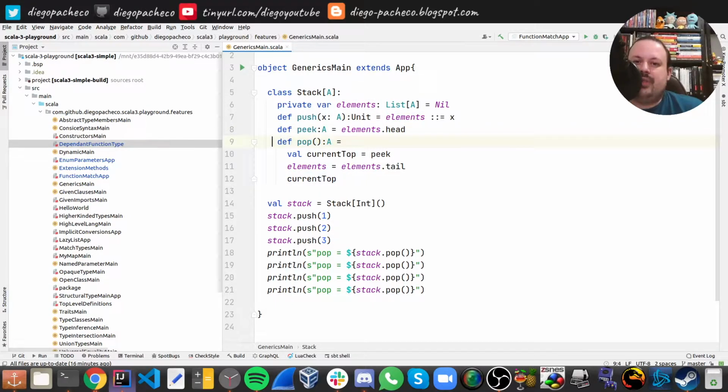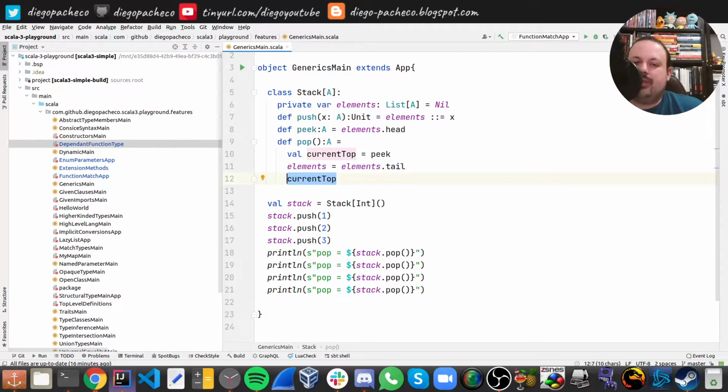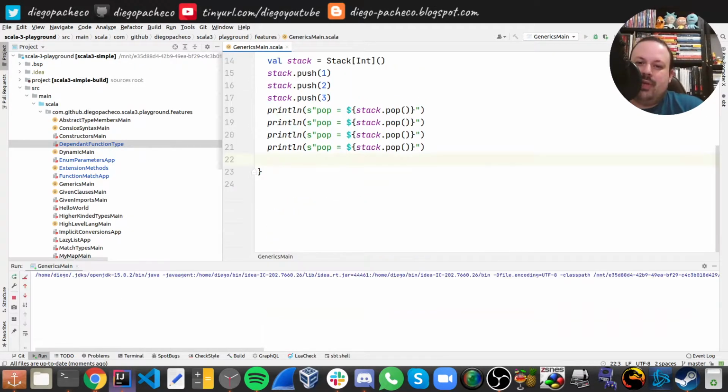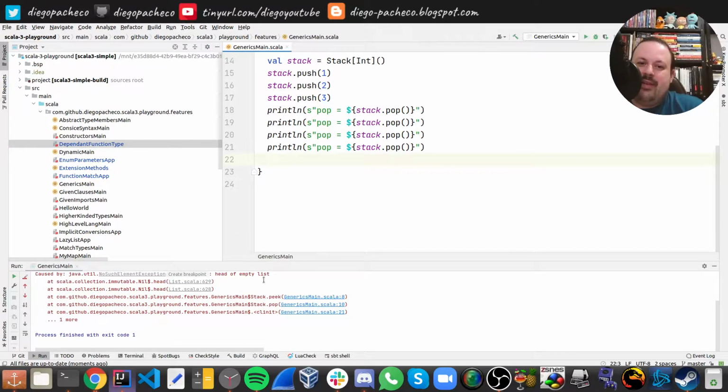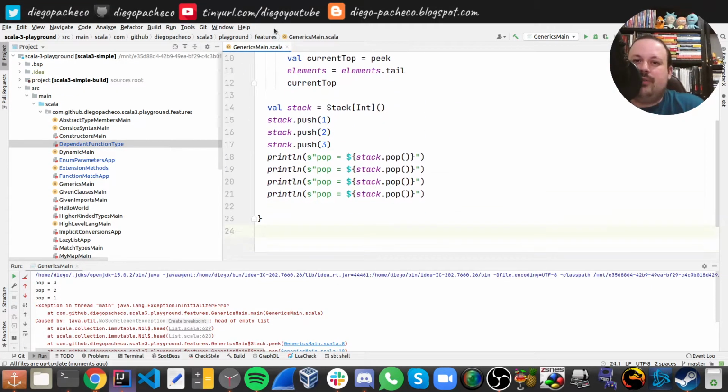And then pop, we just return A. And again, we have the Python syntax where we get the current top, which is we do pick. And then from elements, we're gonna get the tail, right? And then we're gonna return current top, right? That's how we pop it. Here we initialize the stack, being a stack of integers. We push 3 integers, and then I'm just playing with pop. At some point, you're gonna see, because we're calling pop so many times, we're gonna have an exception, because after a while the head is gonna be empty, all right? And then we're gonna have issues here. That's what's going on.